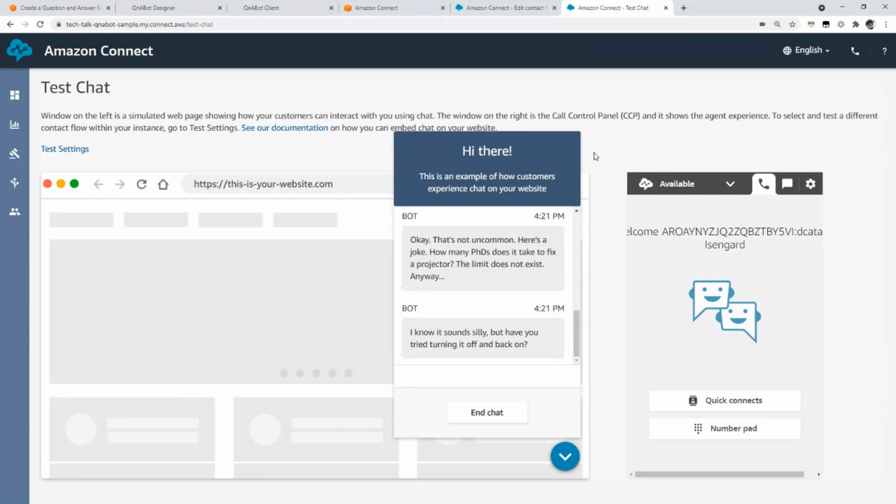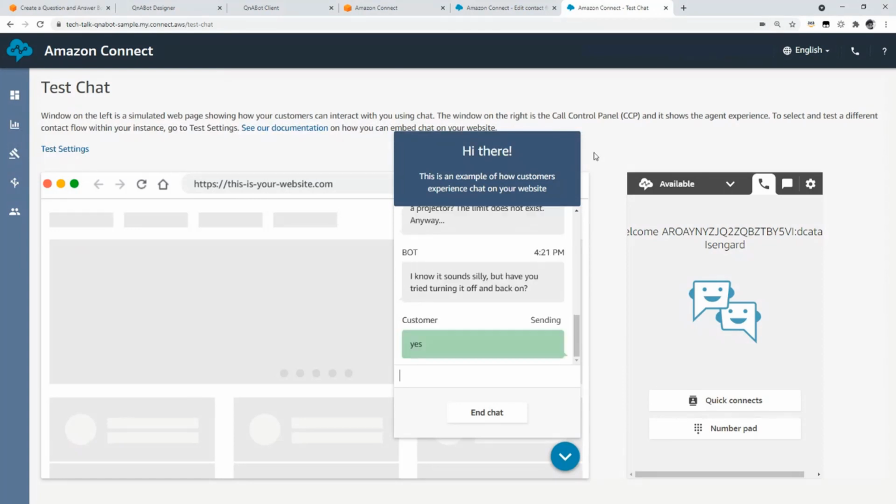Not surprisingly, our bot doesn't know how to fix a projector because no one really does. And we're going into the golden rule of IT. Have we turned it off and turned it back on? I'm going to go ahead and say yes.